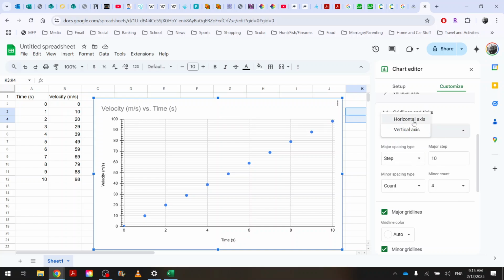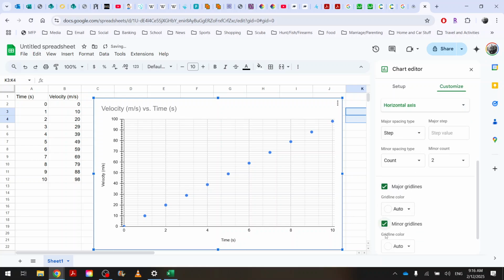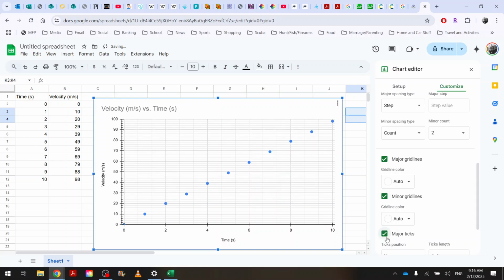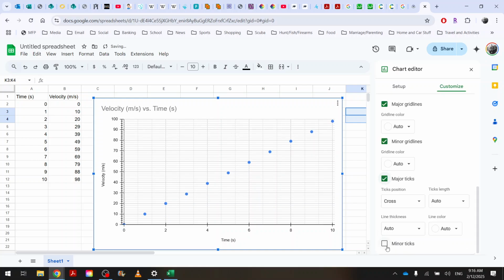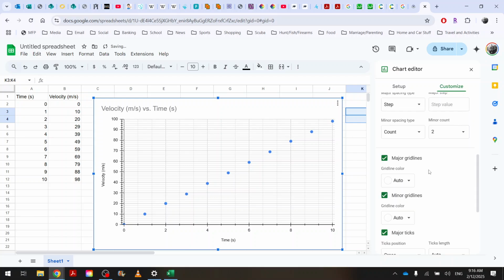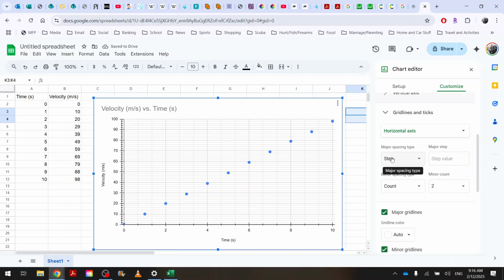And I can go and I can change my horizontal axis as well. I want the minor grid lines. I want the major ticks. I want the minor ticks. And I'm going to go ahead and change my step count as well there too. I want every step to go up by 1 maybe. And then I want a minor tick in between there.